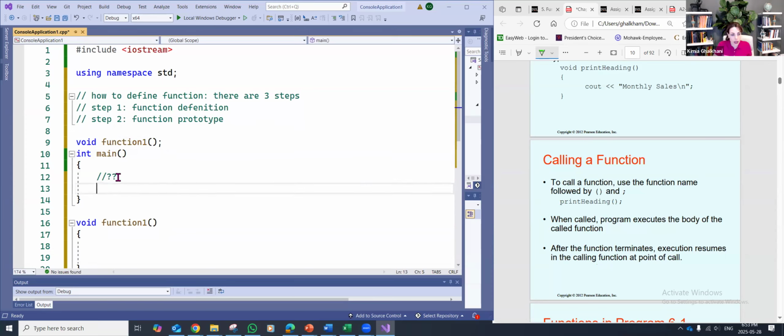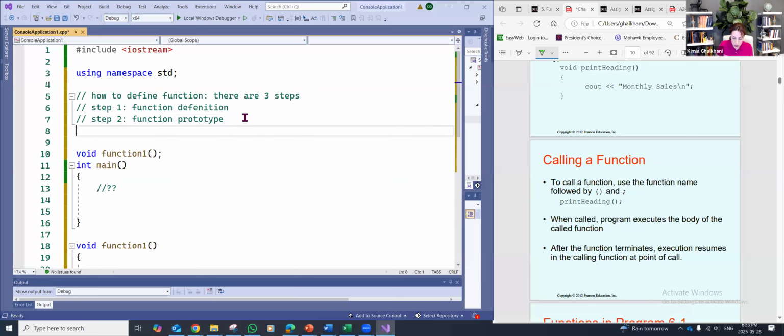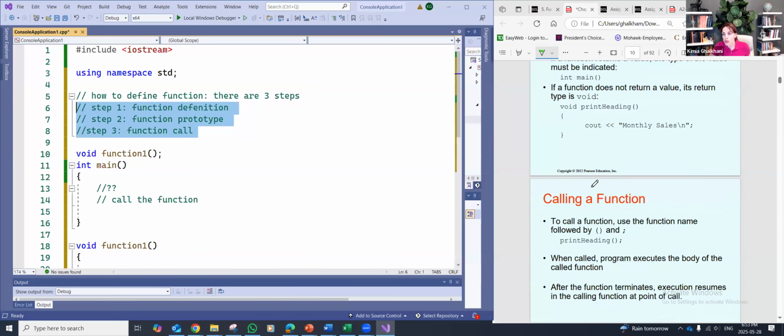And right after that, we have to go through step 3, which is function call. And remember I said, regardless of how many functions you create in your code, you must come back to your main function and call the function inside the main function, which is considered as step 3 of creation of a function. So now, try to remember these 3 major steps in order to create any function in C++ programming.